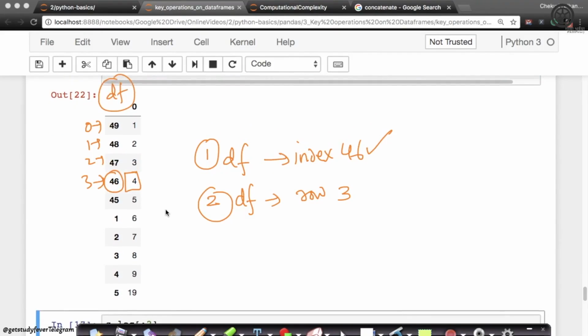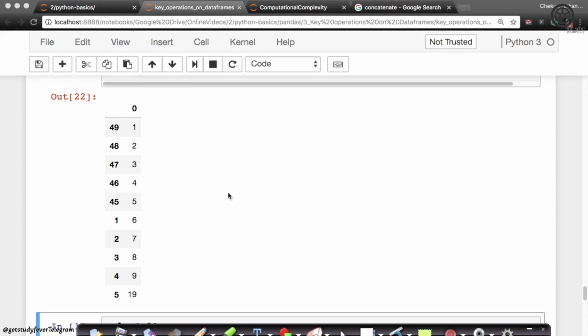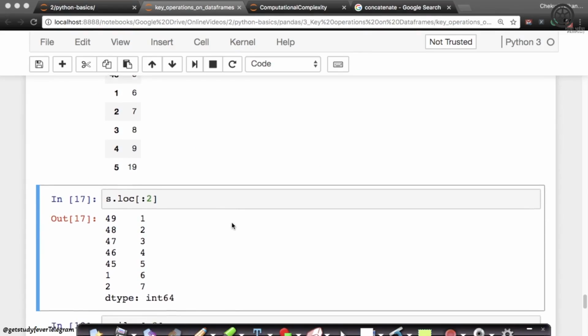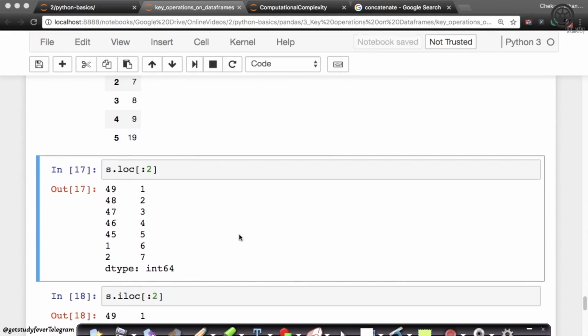So now if I want to use my own custom index, there are two ways I want to access this data. One way I can say is I want data in row number 3, or I can say I want data in index 46. Now they're two different things, right? Now how do we get the data? So let's see. There are two commands here called loc and iloc. Loc stands for location and iloc stands for indexed location. So we'll see what it means.